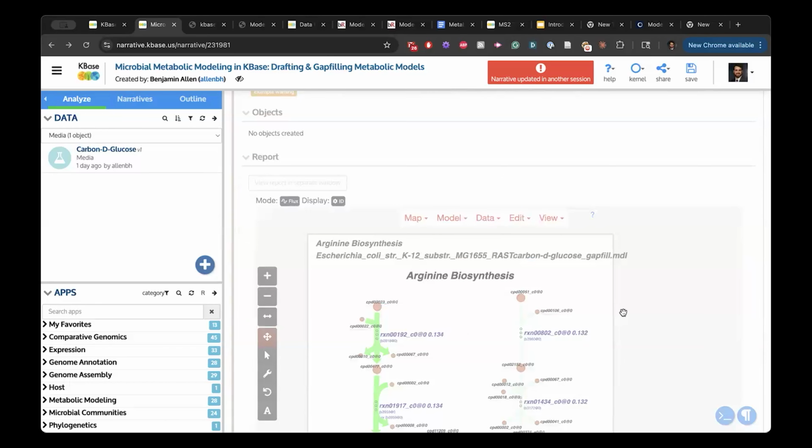Great. Another one is just your perspective on using KBase for draft model production versus CarveMe, RAVEN Toolbox, COBRApy, those kinds of things.